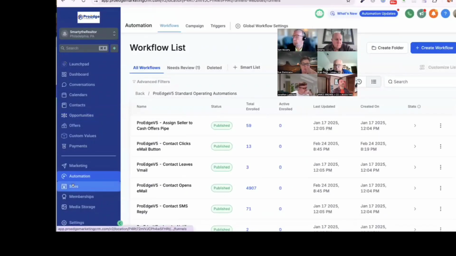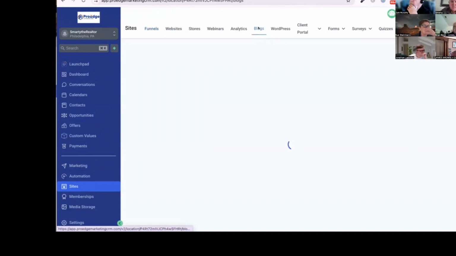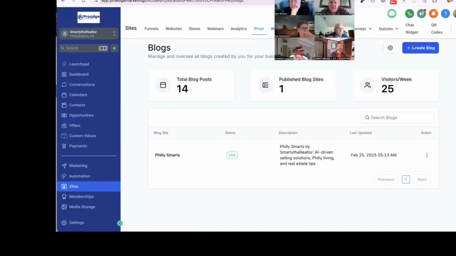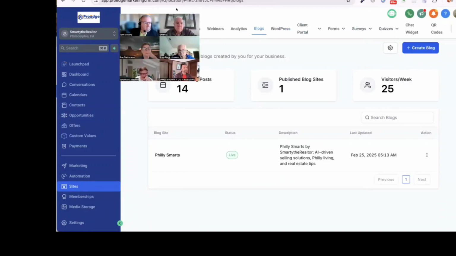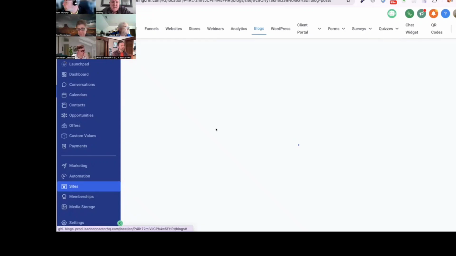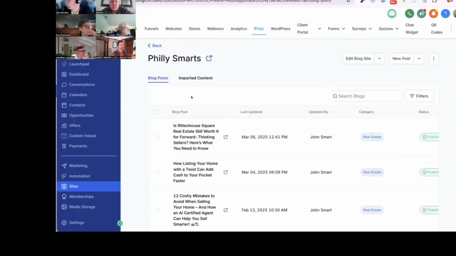Okay, so why they're doing that, Rob, follow me. You go to sites, you go to blog. On blog, there is a button that says create a blog. Actually, I do have one blog I created back in December. Yeah, so you don't want more than one. You just want one. If you click on it, it opens it up and it'll tell you how many posts you have and all this. Got one post. Right, so you're good to go.